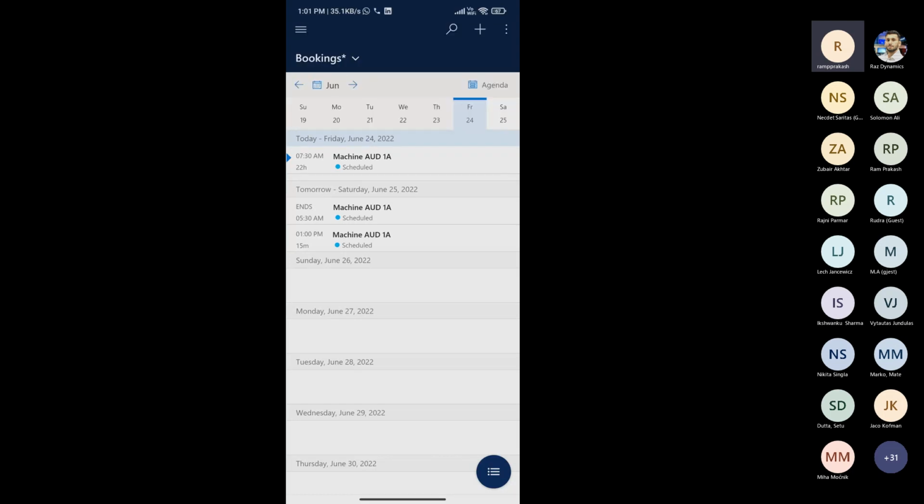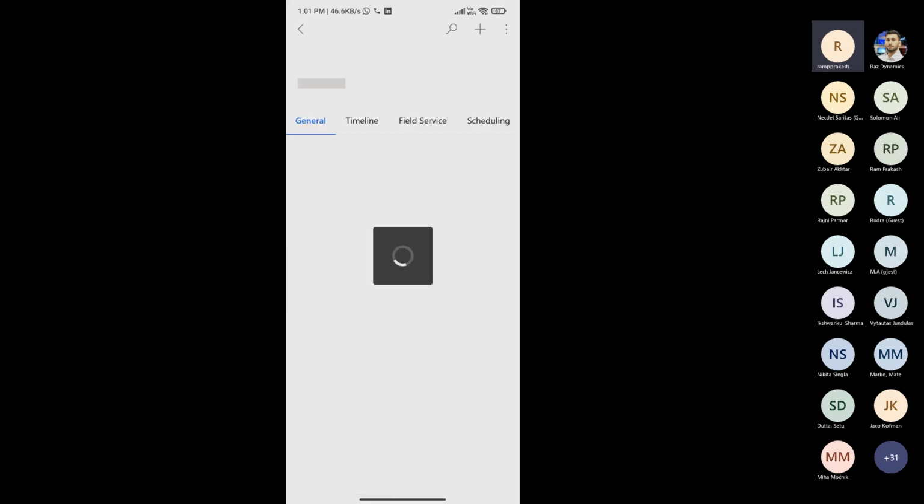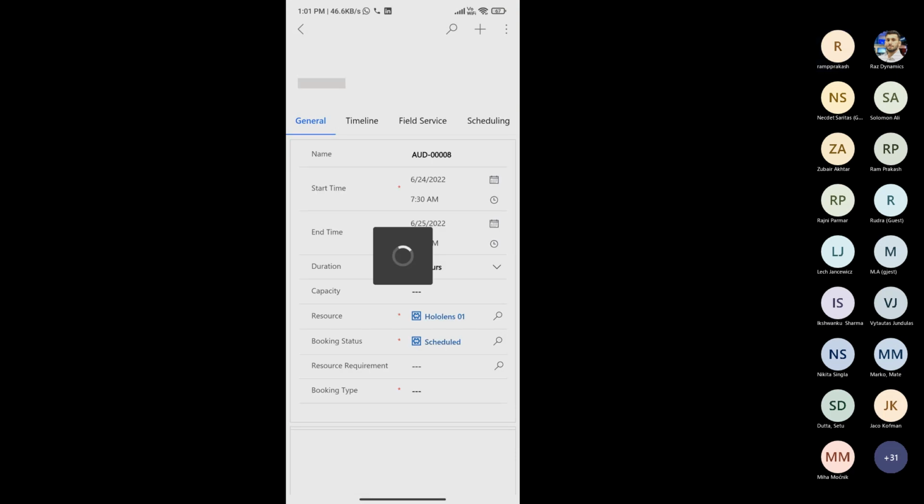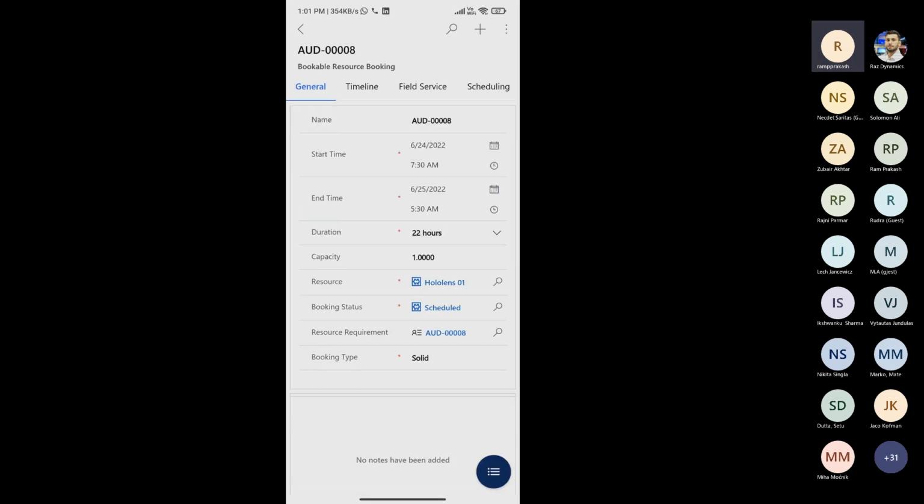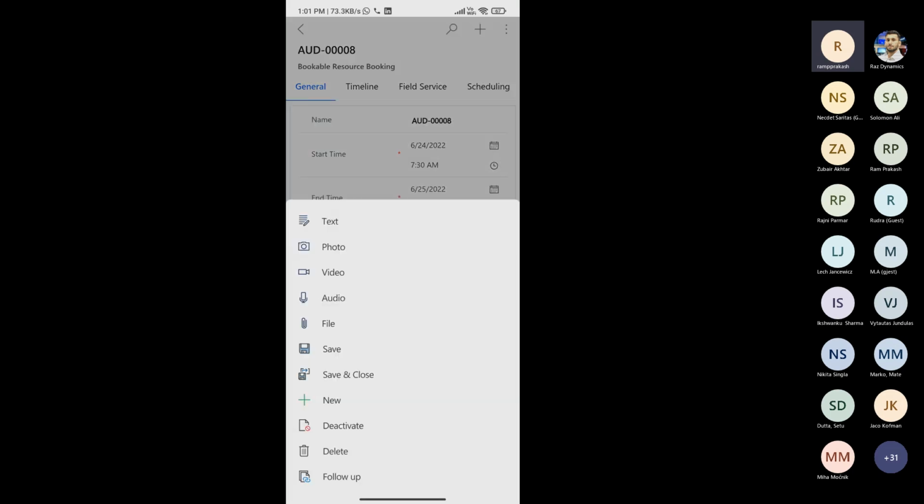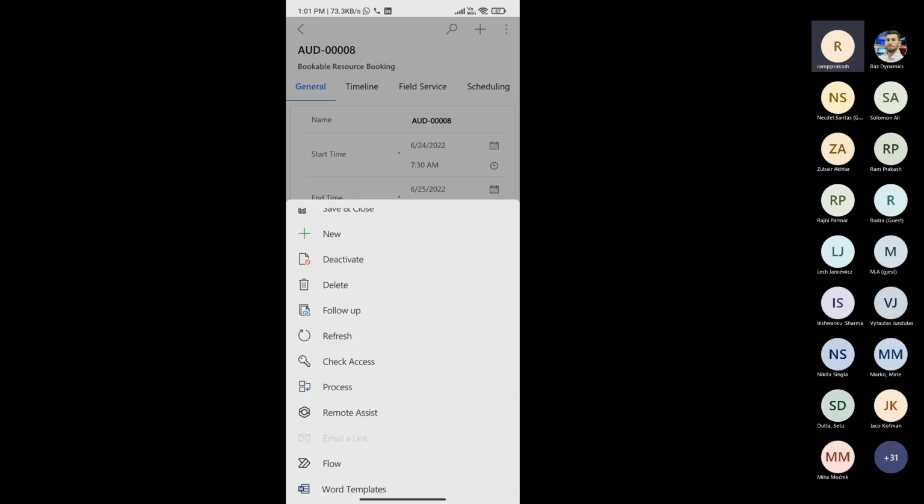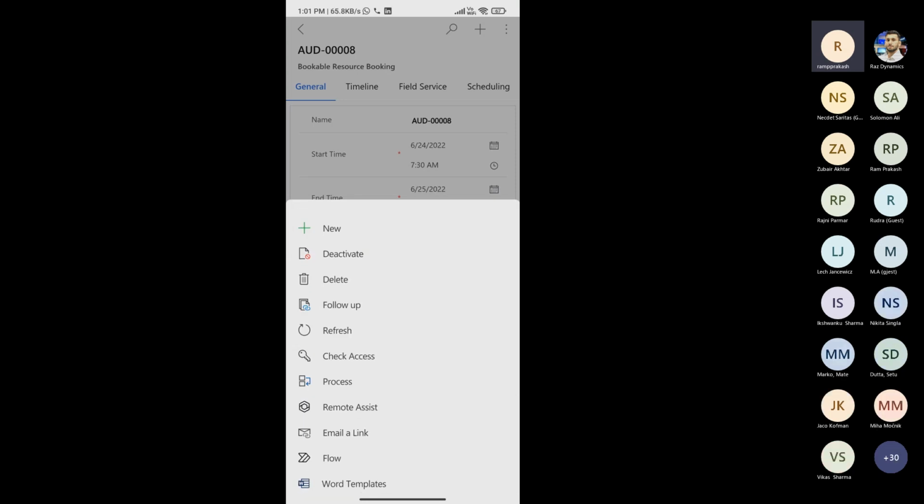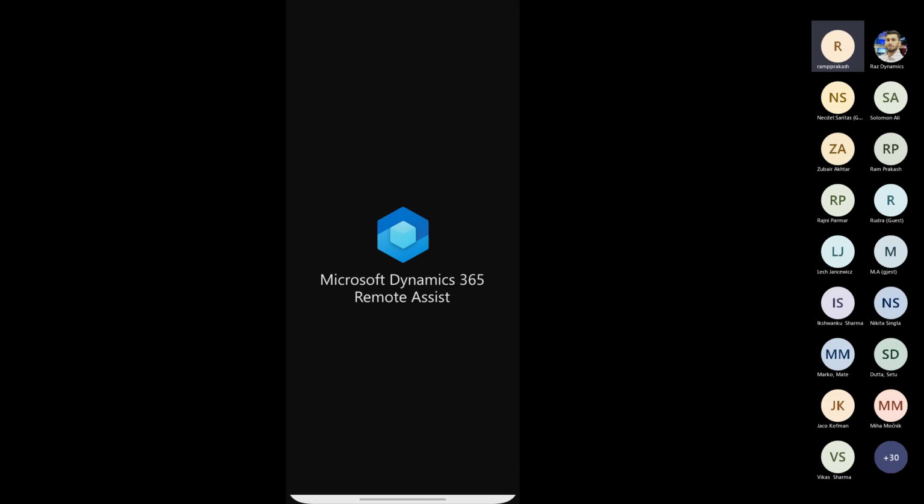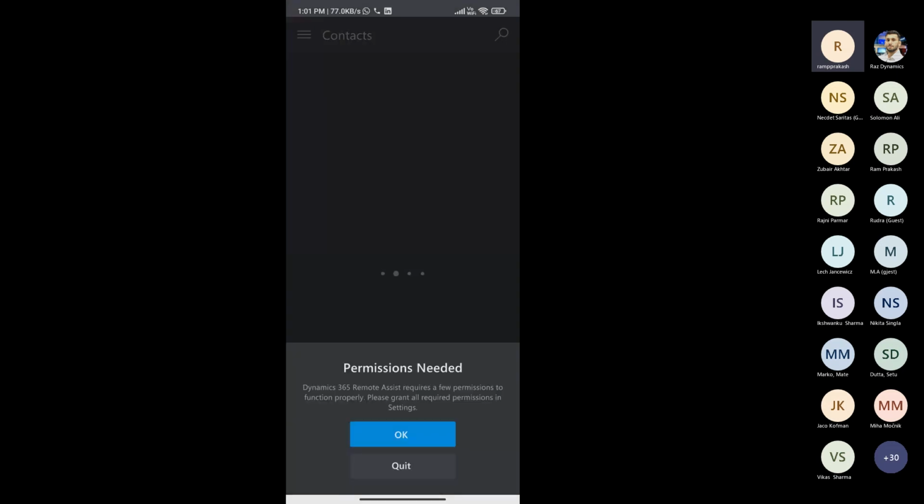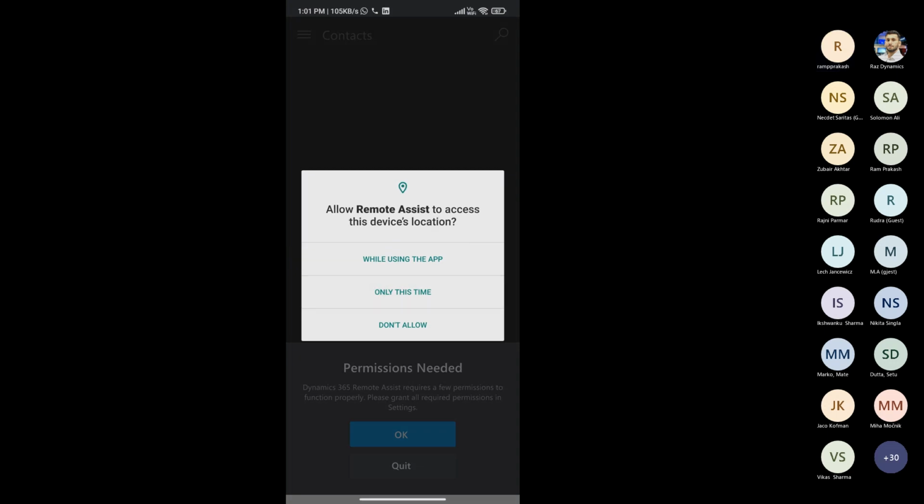I'll directly open one of the bookings. So here is my booking. Currently my mobile does not support augmented reality, so I'll show you how the error comes up. Here you can see Open Remote Assist automatically appears. I can directly click on Remote Assist. It will take me to the Remote Assist tab and ask for permission. I can directly click OK.